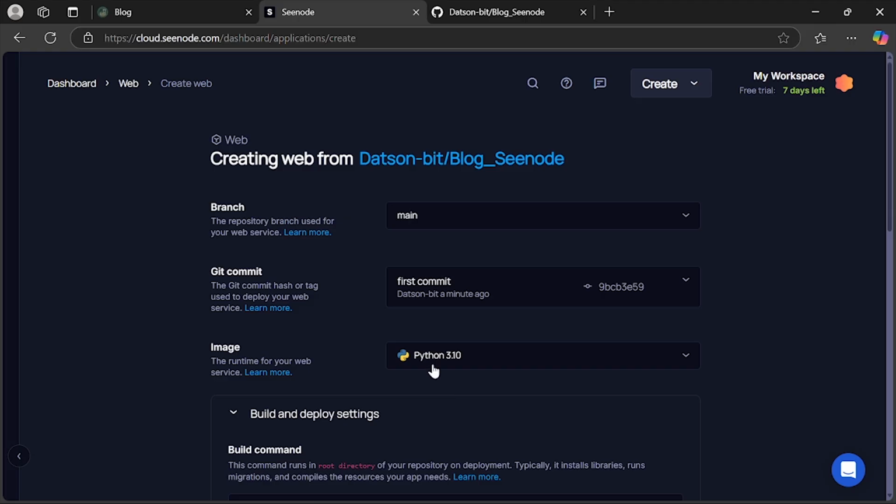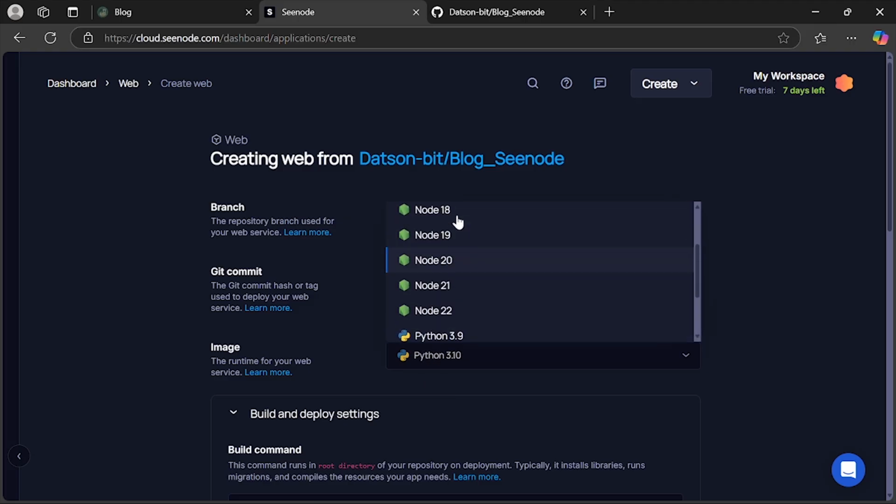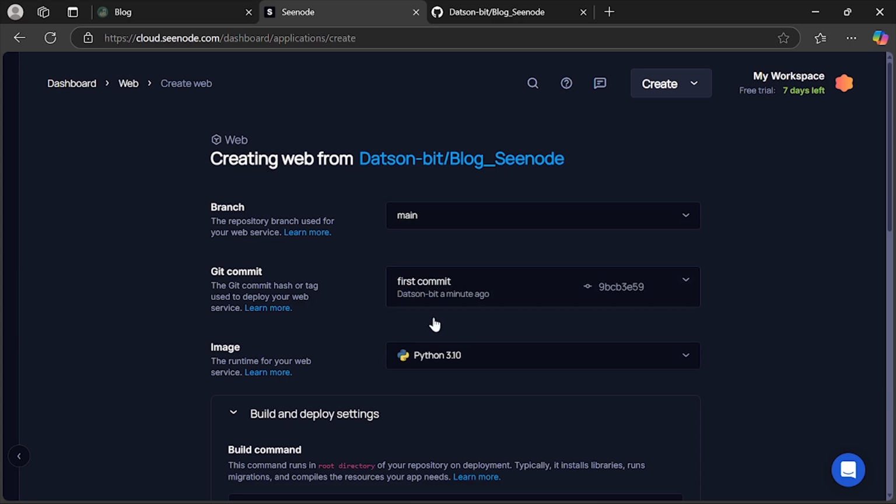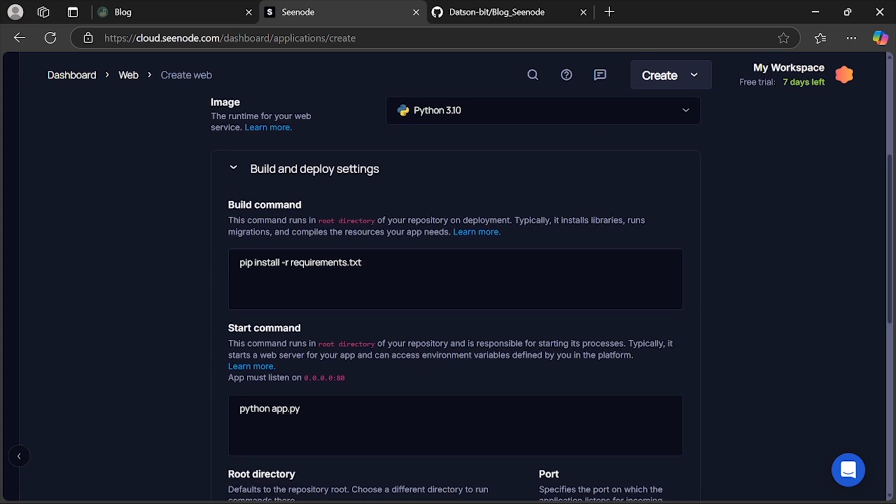So since we are deploying a Python app, this Seenode can also be used to deploy Node apps and Golang apps. But since it's Python 3.10, okay, we still have up to 3.12, but 3.10 will also work fine. So in the build command, you see it says pip install -r requirements.txt. So we actually need this, so I'll leave this like this.